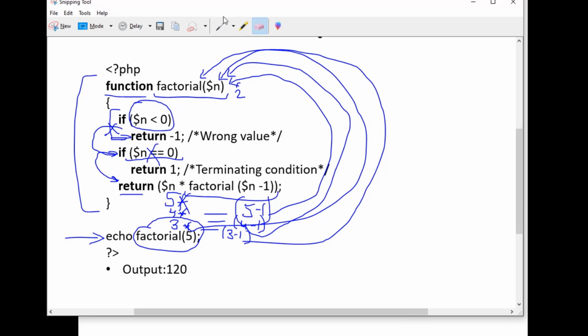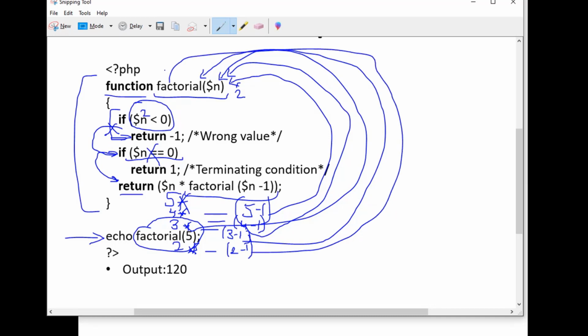Since the n value is 2, all the conditions will be checked for 2. 2 less than 0, false. 2 equals 0, false. So it comes to the return, and it will be 2 multiplied by factorial of 2 minus 1 this time. 2 minus 1 is 1. So again this function is called, and this time the n value is 1.